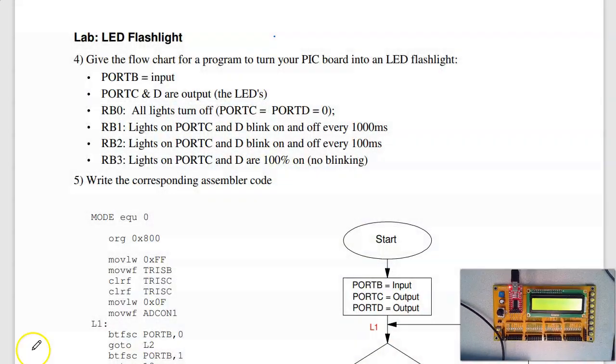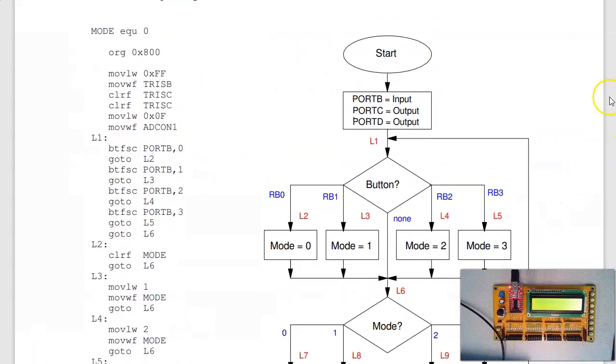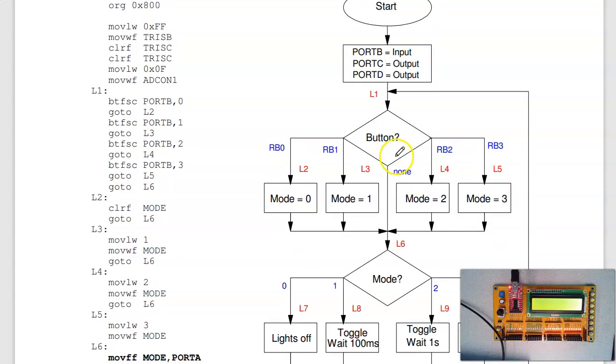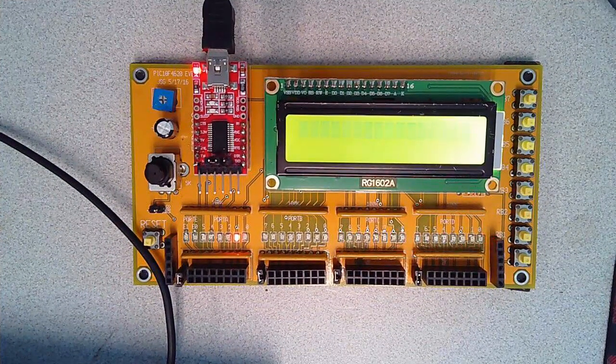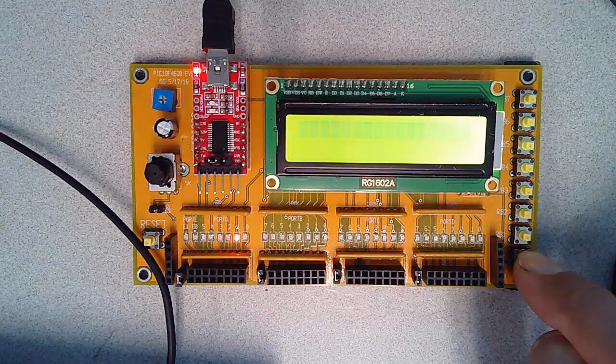Well, the first step is write the flowchart. So here's one possible flowchart. I'm going to initialize port B to input. Those are my push buttons. Initialize ports C and D as output. That's where the lights are. Then go into a loop. I'll first have this variable called mode. I'll read the buttons and tell you which mode you're in. And the way the code's written, this is for debugging purposes. I am displaying the mode right here on port A. That's kind of nice for debugging, so you can tell what's happening.